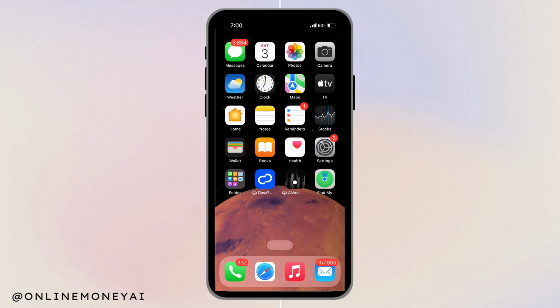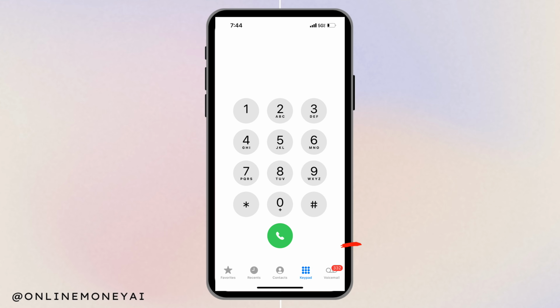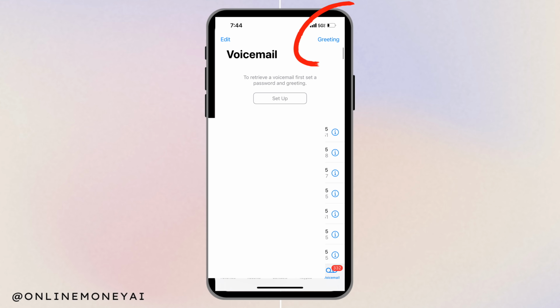Your voicemail greeting is the message callers hear when you don't answer the phone. First, open the phone app on your iPhone. Tap Voicemail in the bottom right corner. In the top left corner, tap Greeting.